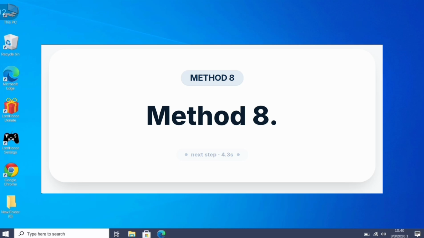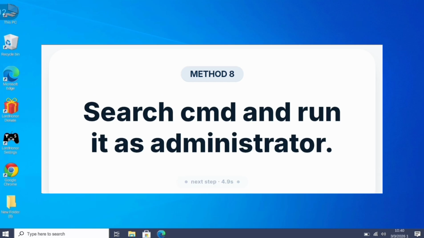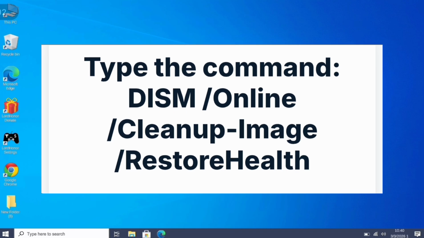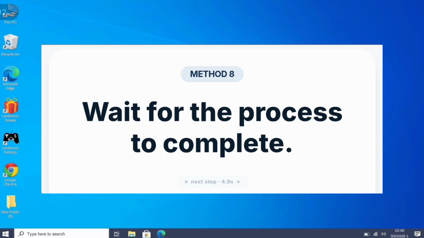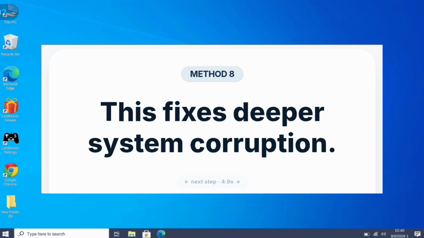Method 8. Press Windows plus S. Search CMD and run it as administrator. Type the command dism /online /cleanup-image /restorehealth. Press Enter. Wait for the process to complete. Restart your PC. This fixes deeper system corruption.